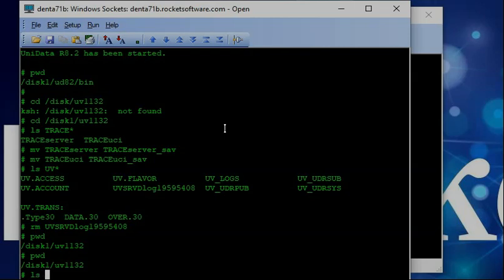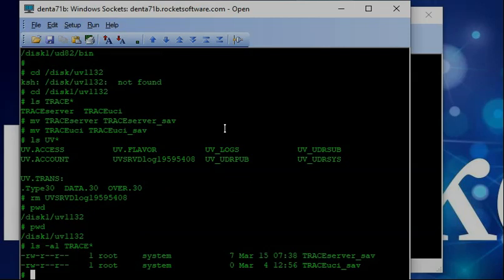First, we can see the setting. I already created 2, but I changed the names to save them. Basically, if you look at TRACEuci, it's the newer way to create the ODBC server login and gives you more information. Also, TRACEuci is case sensitive. It will create the log file in the temp folder. But if you use the old way called TRACEserver, the log will be created in the UV home directory.